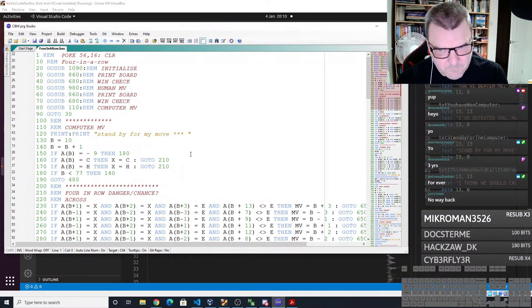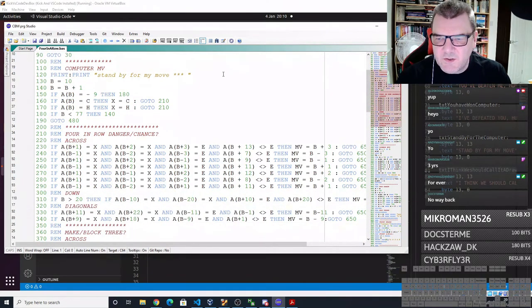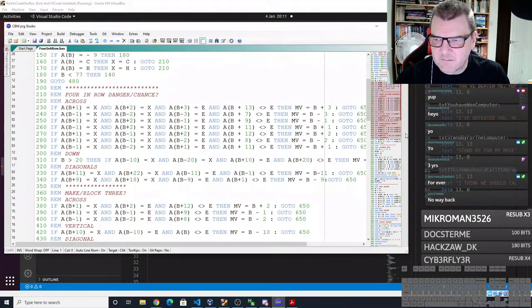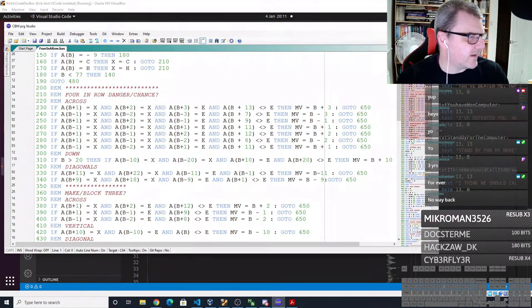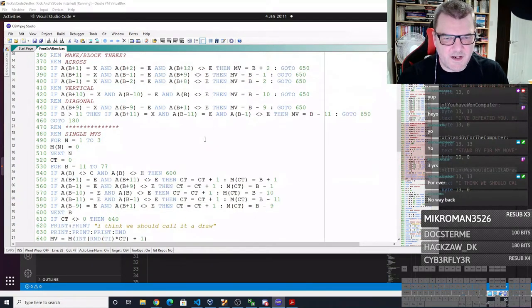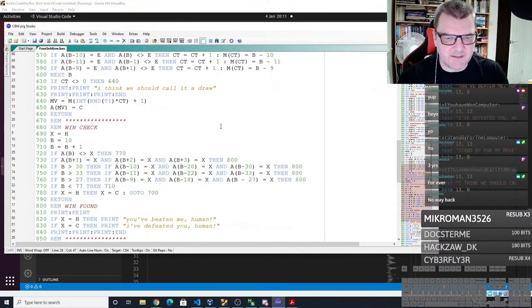So what we need to do is look at this code and, hang on, let's make it bigger. Can you see it if I get it that far? Yeah. Look at this code and find anything that's repeating.